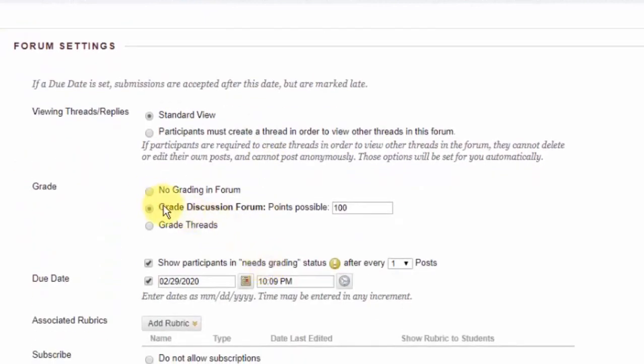I just put the grade discussion forum. I put 100 points possible. If you want, you could put a due date. I put a due date. Here in the show participants, it needs grading status. If you want to be very actively looking at what your students are doing in the forum, I would say keep it at 1.